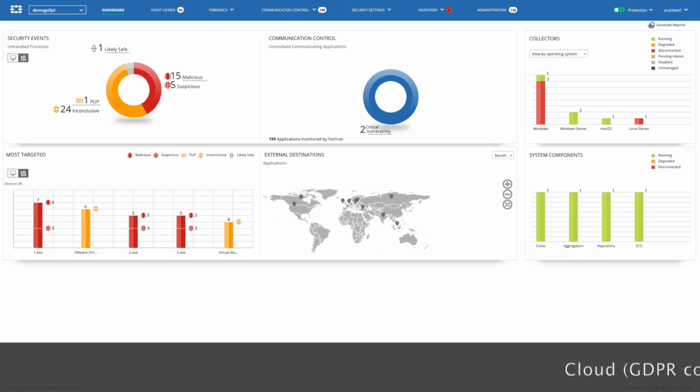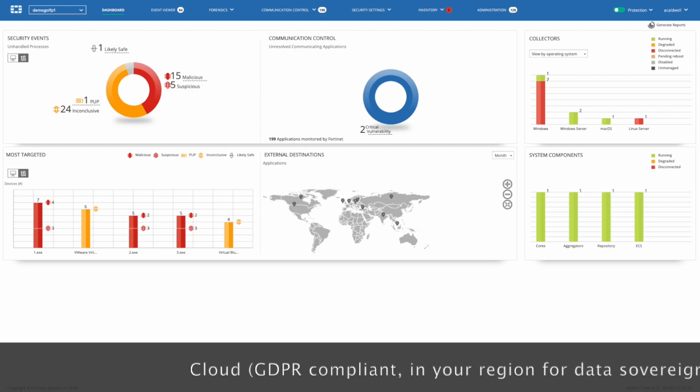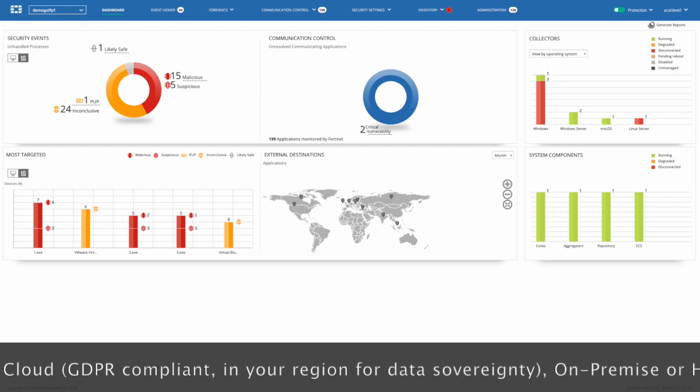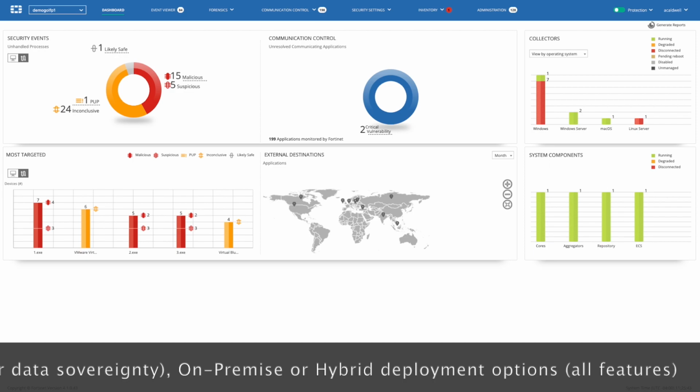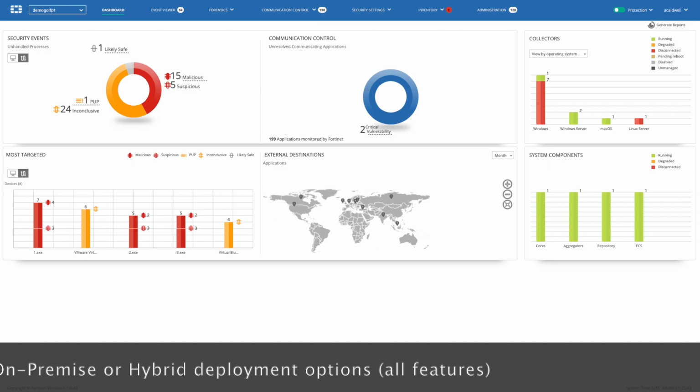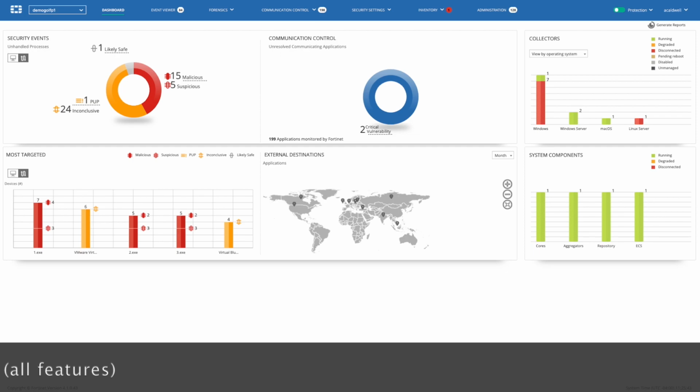What you're looking at right now is the management console. This solution can be cloud hosted, fully GDPR compliant and hosted in your region, or it can be installed on premise, or you could have it in your own cloud or in a hybrid situation. All features the same, exact same look and feel, whether in the cloud or on premise.